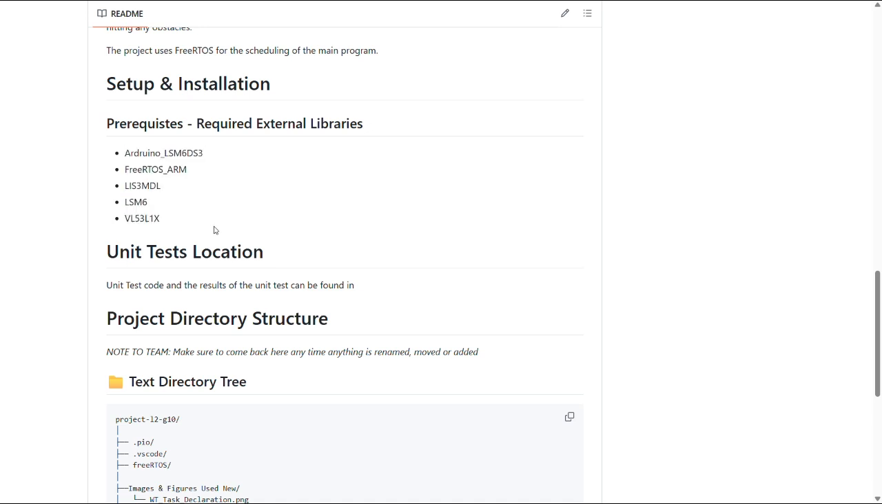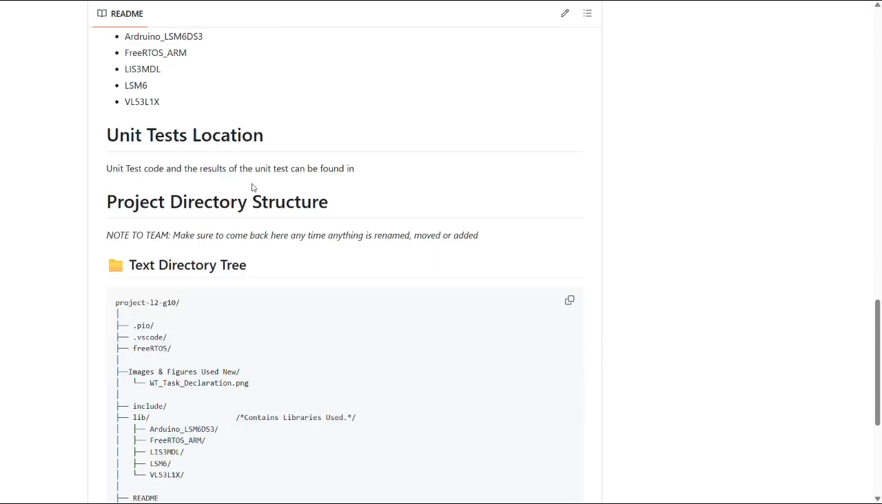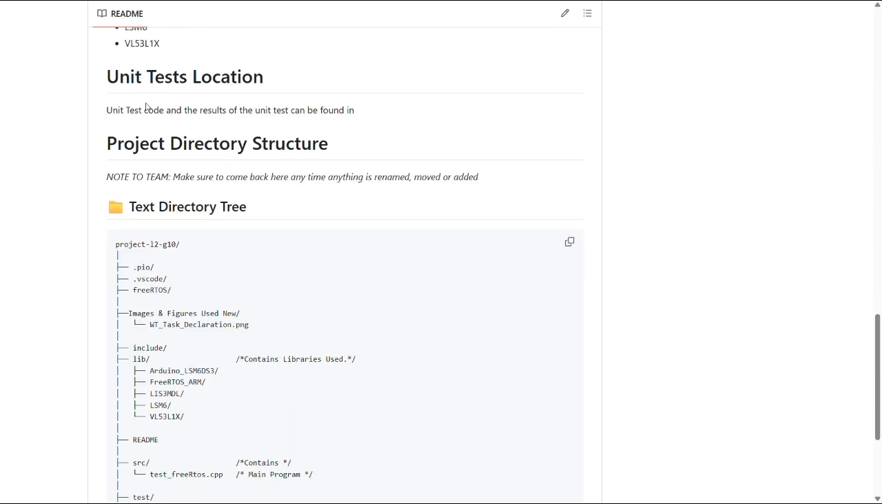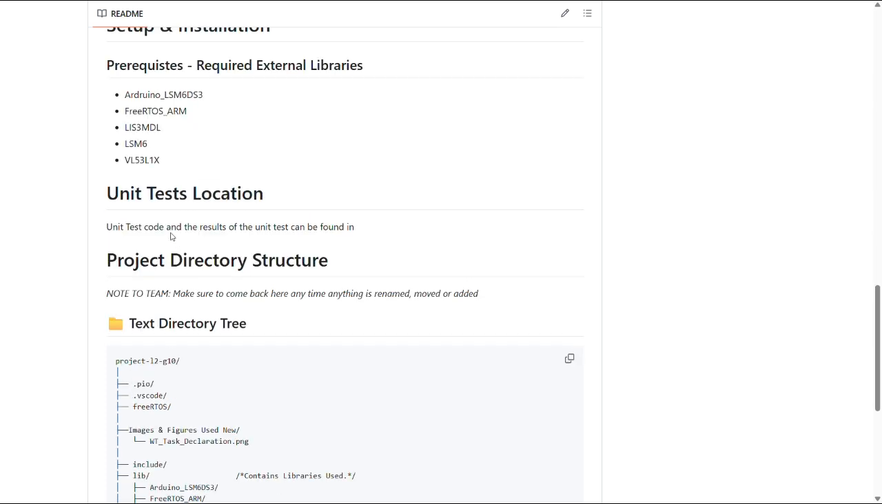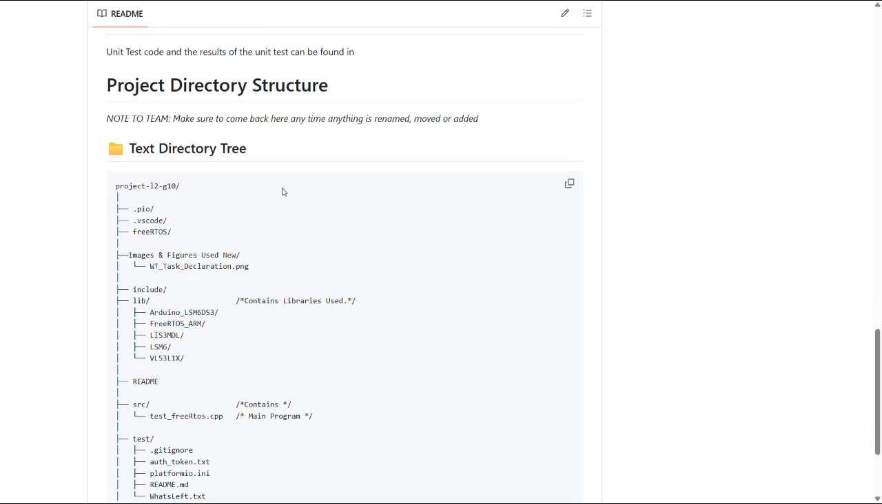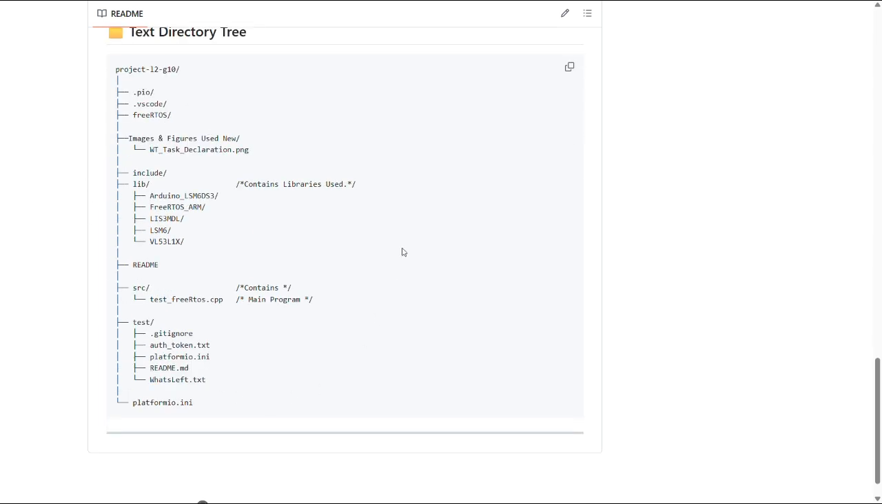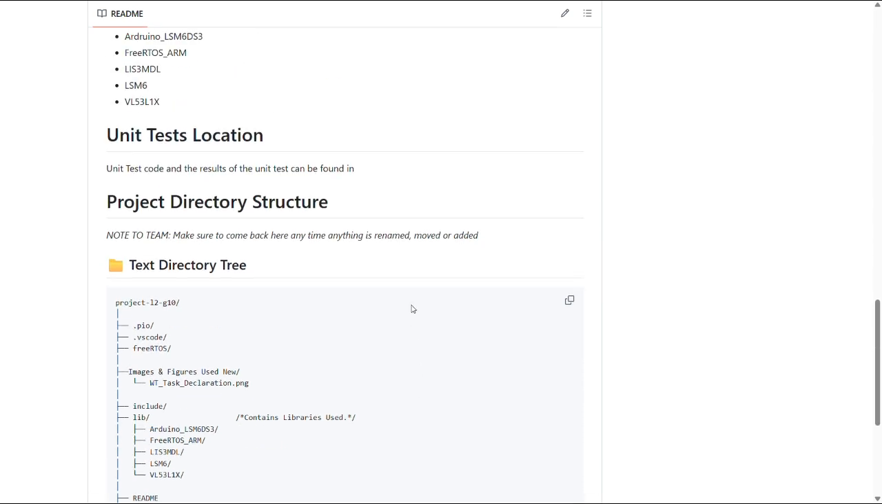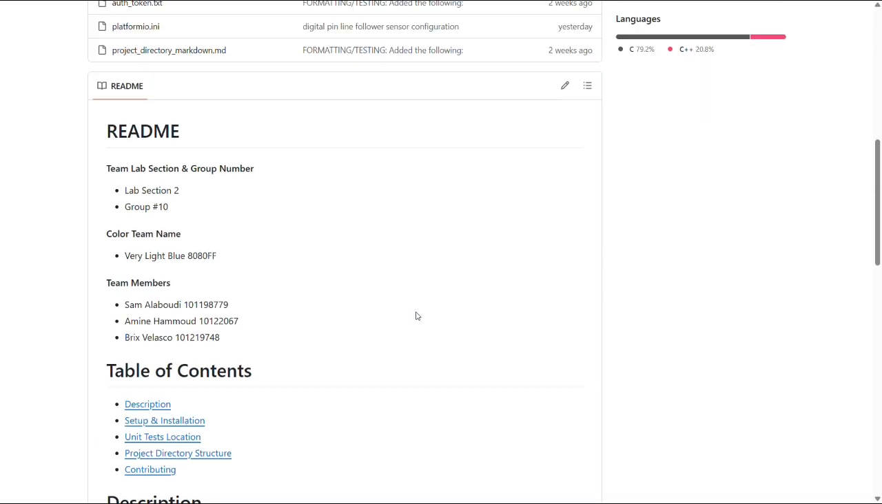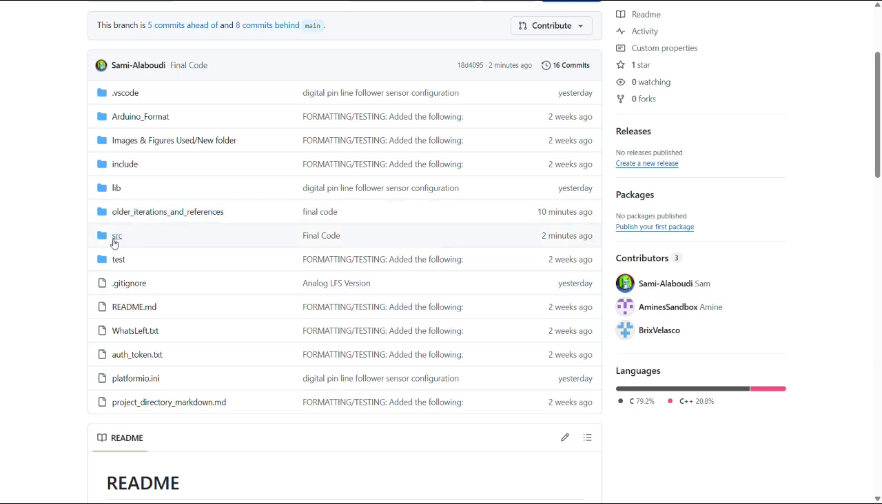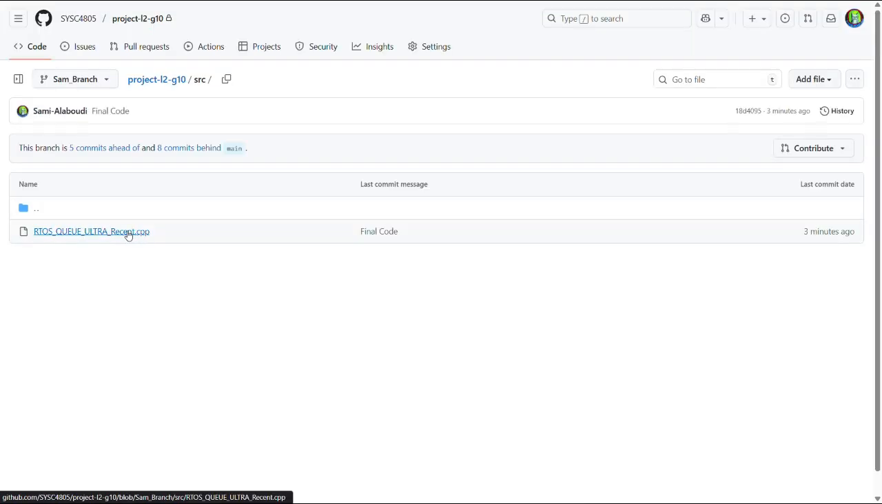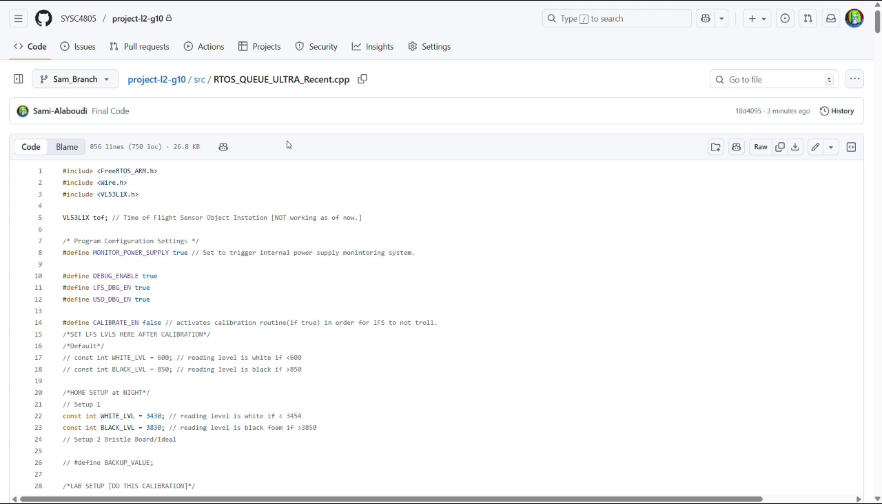Here we have some of the libraries that belong to some of the sensors that you would need to use. Those are the external ones. Unit tests, Bricks will be covering this later, but it just tells you where to find it. And then we have a little directory tree that sort of just illustrates the formatting of the code and the GitHub repo. So our code is in source. We go here. And here it is.